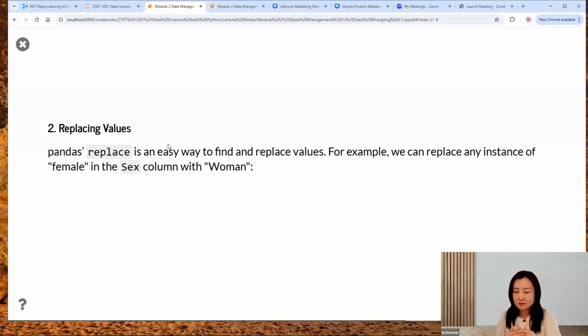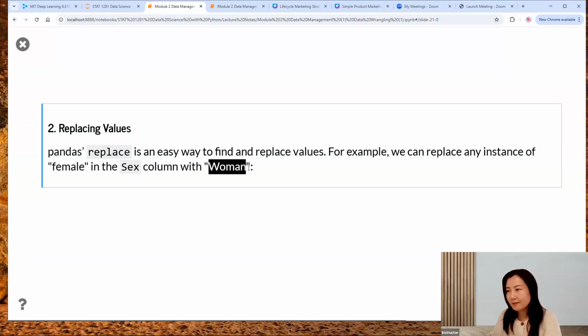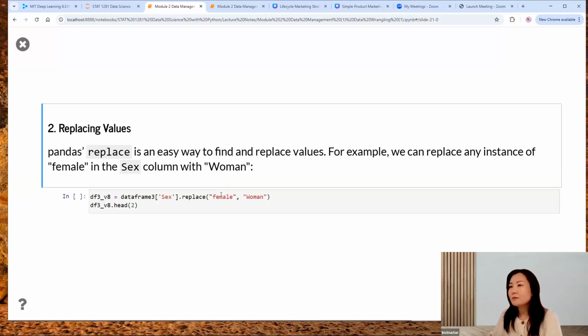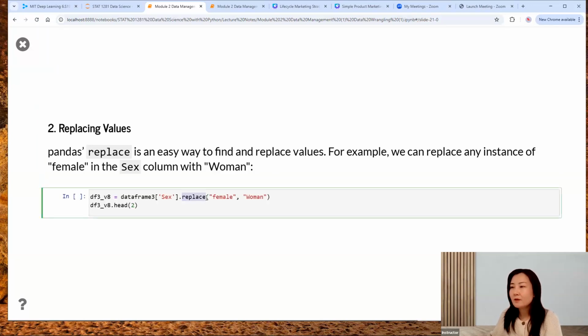Then how about the cells, the entries in a data frame? Sometimes you want to replace some values in a data frame. For example, if you don't like the term like female, you want to use woman to replace it. You can do it using the replace function. So this one is used to replace values. Not column names anymore, it's used to replace values in a data frame.